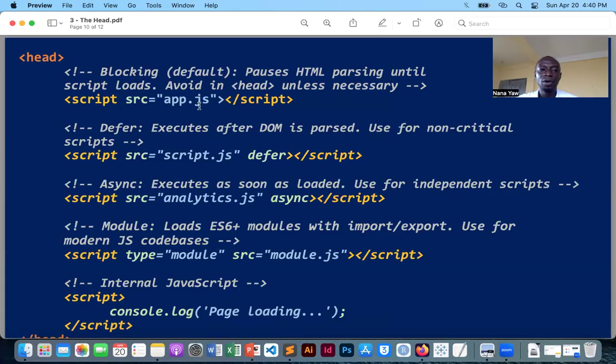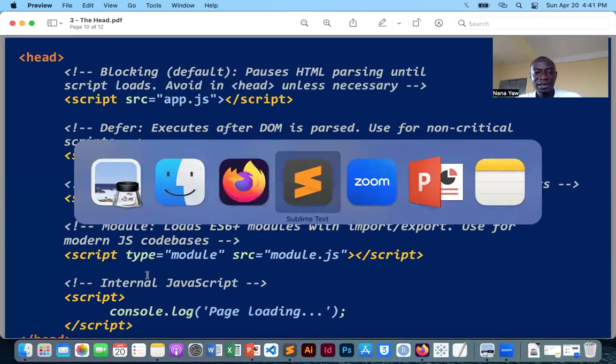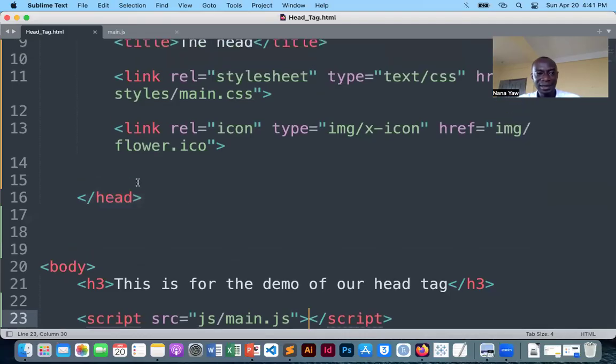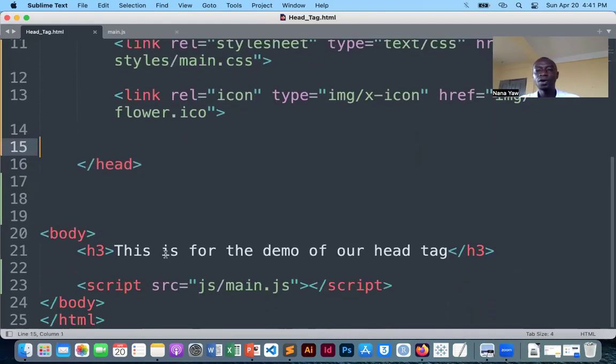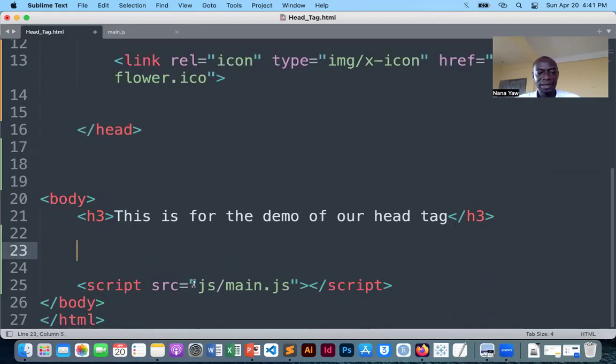By default, they are set to blocking. So blocking pauses all HTML until the script loads. That is why we're saying over here that when you put it in the head, it is going to ensure that that thing has completely loaded before your page starts loading, before your content starts loading, and your user will be watching a blank screen. Okay. So what you do is you don't put it in your head, but after all your content in the body tag has loaded, then you implement your script tags.